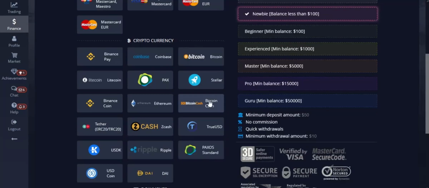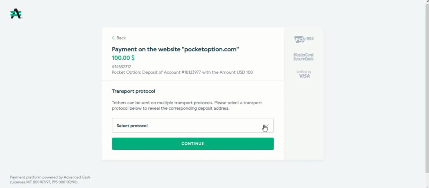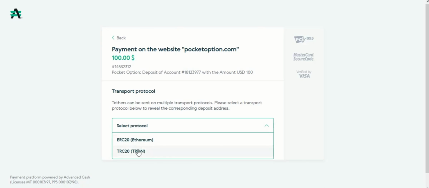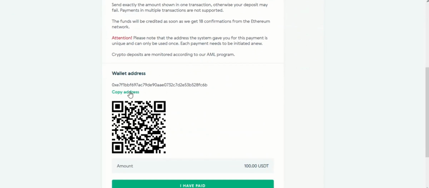So you go to Pocket Option and choose USDT. If you want to use USDT, don't use a bonus, then use a promo code. Click on it, and you can redirect that to wherever you want. Let's say you're using Tron, the network you want to use is Tron or ERC20. Let's say ERC20. Then all you need is to copy this address and go to your Binance and deposit USDT to this address.